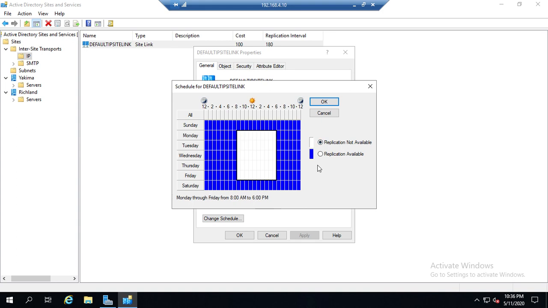You can turn off replication not available, and then it won't replicate during those periods of time. Now the downside of that means that if you make a change in Active Directory, let's say Tuesday at noon, it's not going to replicate till after 6 o'clock on Tuesday night. So think carefully about that and how that's going to impact your management.